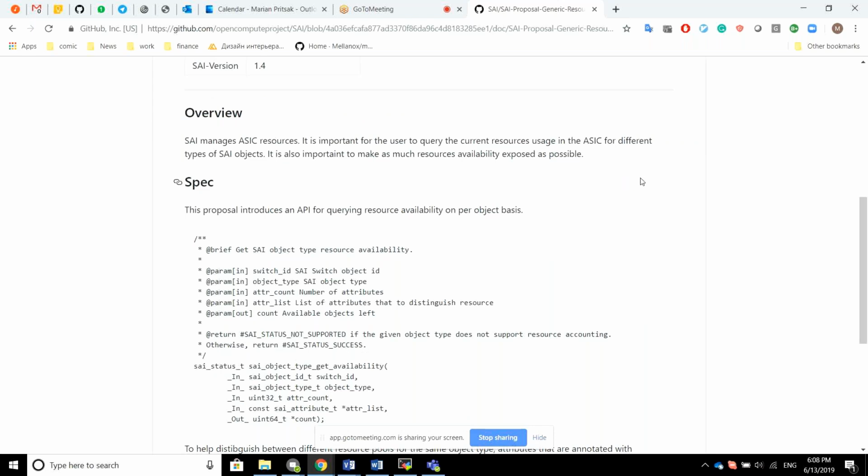The motivation for this API is basically the same as what we have right now for critical resource monitoring. SAI manages ASIC resources, and it is important for the user to query the current resources usage in the ASIC for different types of SAI objects. But it is also important to make as much resource availability exposed as possible. So what it means is that today we have a predefined set of objects and entries that we can query the availability for.